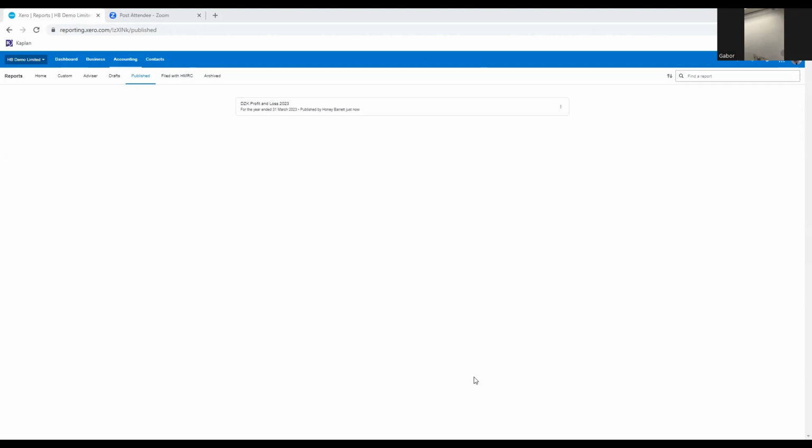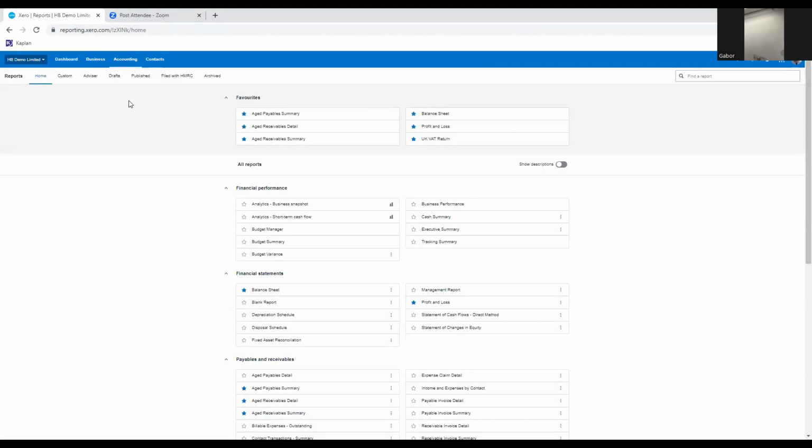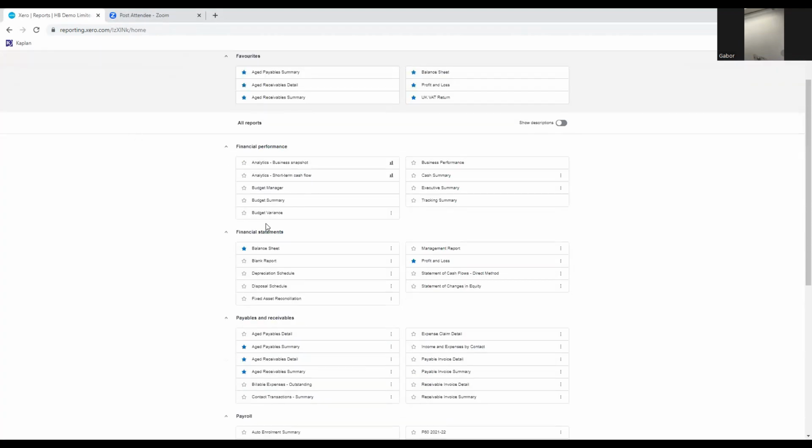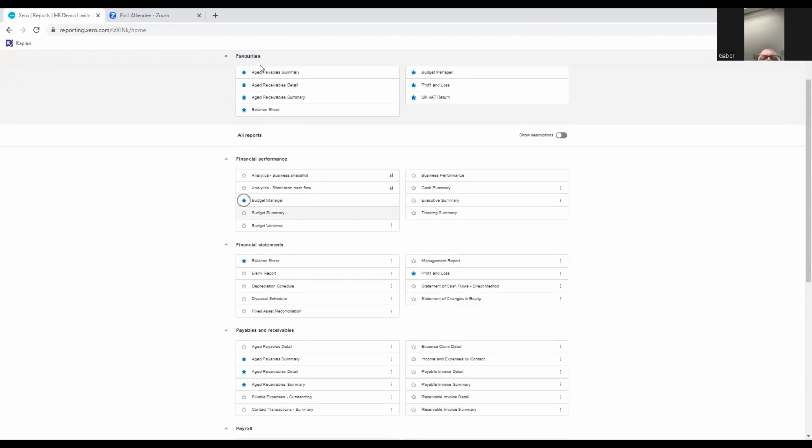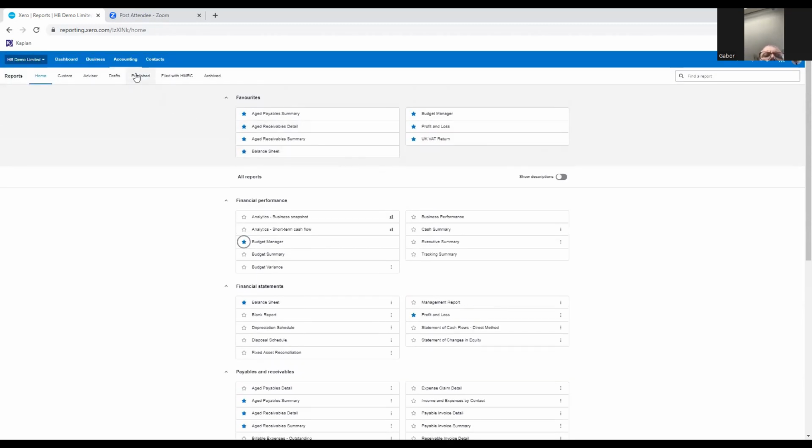And then alongside the profit and loss report, one of the other good reports that Xero can do is the budget report. So the budget report, again, within the Reports tab. And here is the Budget Manager. Again, you can star it so it appears on the top there. And also now if I click on Accounting, you'll see it in the Budget Manager there.